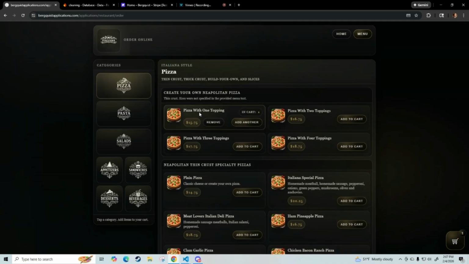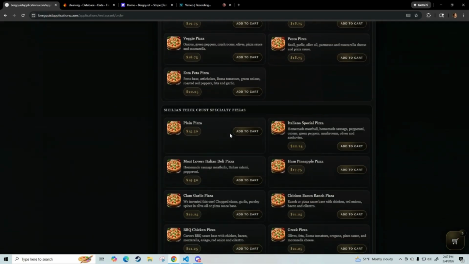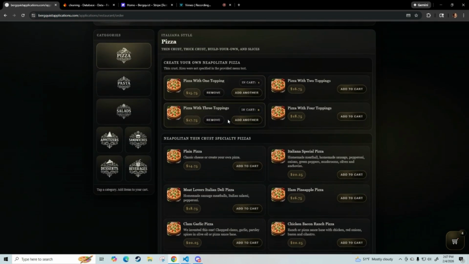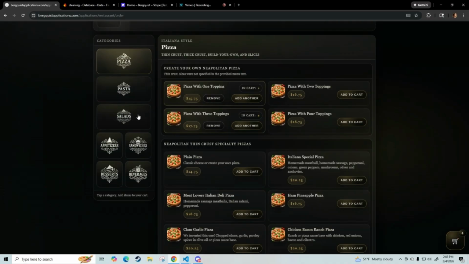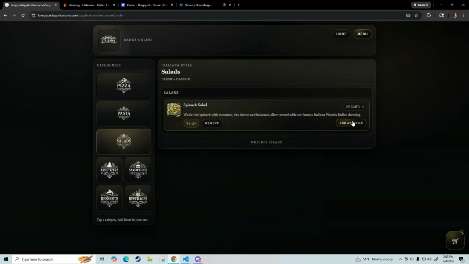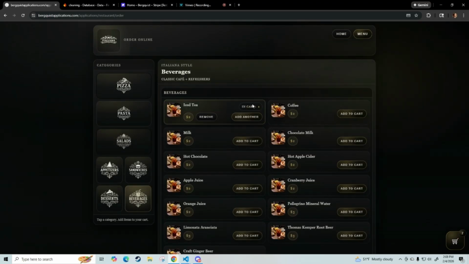So maybe I'll add a pizza with 1 topping, pizza with 3 toppings. Maybe we'll add another one of those. And maybe we'll add this clam garlic pizza. And then we also want to get a salad, so we just have this spinach salad here, so we'll add that to the cart. And maybe we'll add one more of those. And then to drink, we'll get some iced tea.